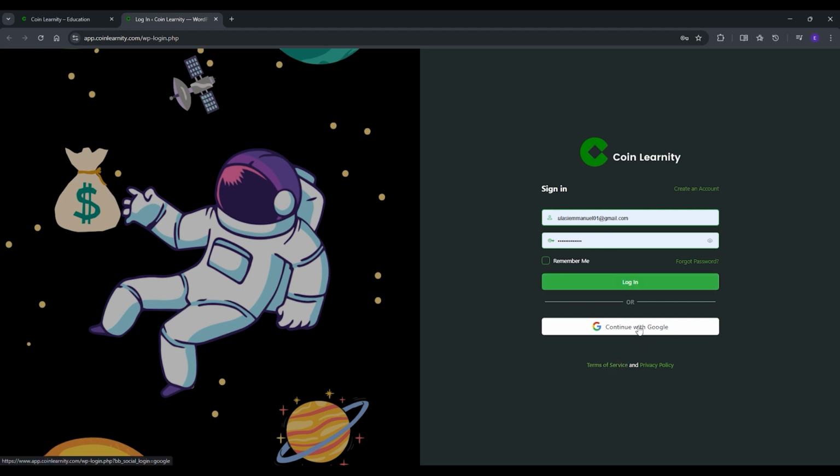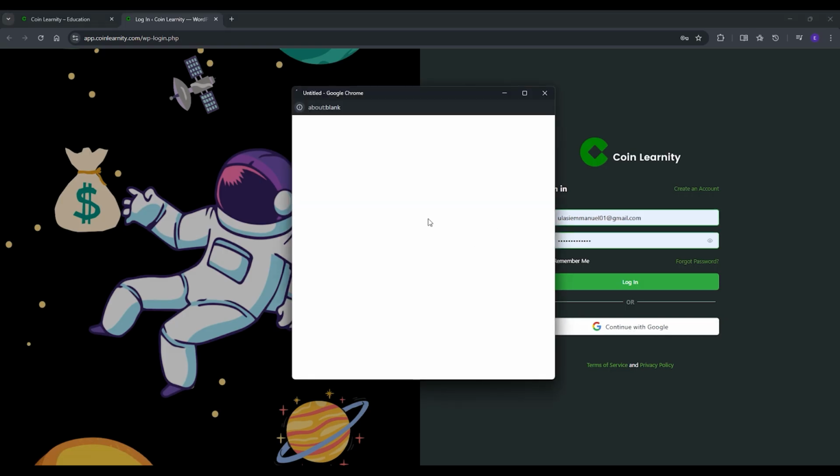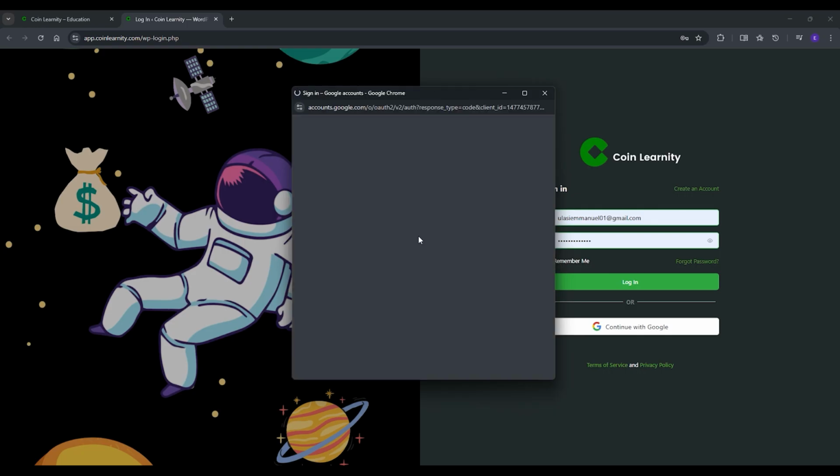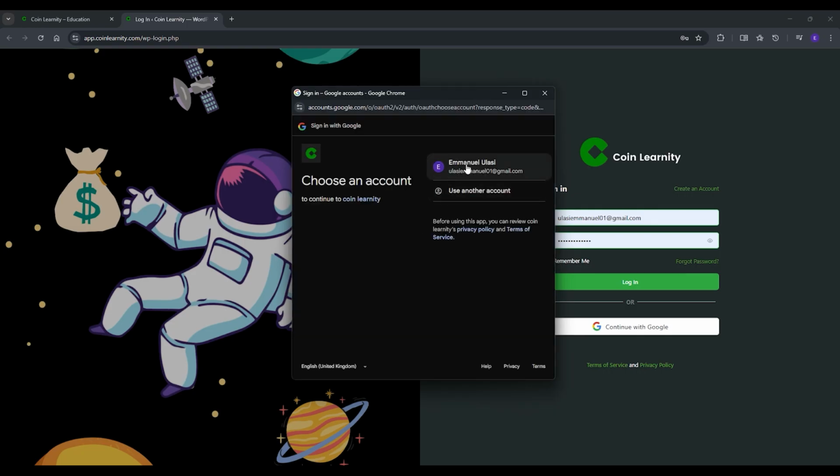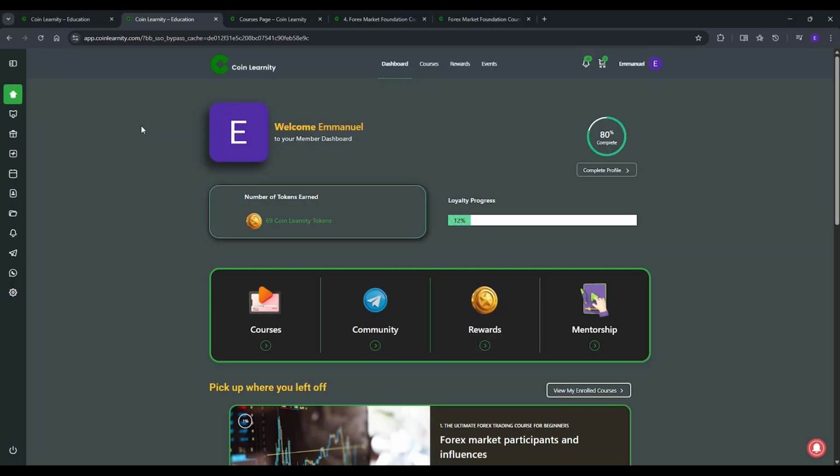Now, for me, I signed up using Google. So what I need to do is to come over here and click on continue with Google. Clicking on that is going to bring up this dialog box here, and I think that will require me to select the Google account I signed up with. So I will select this one and give that time to load. After selecting my Google account in the previous page, that logged me into my account. And as you can see, this is my dashboard.